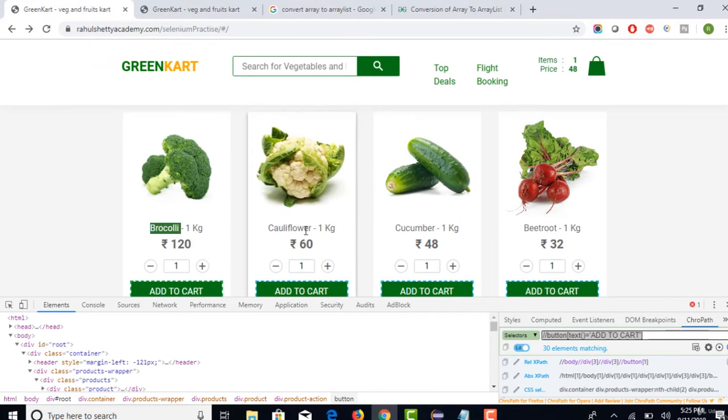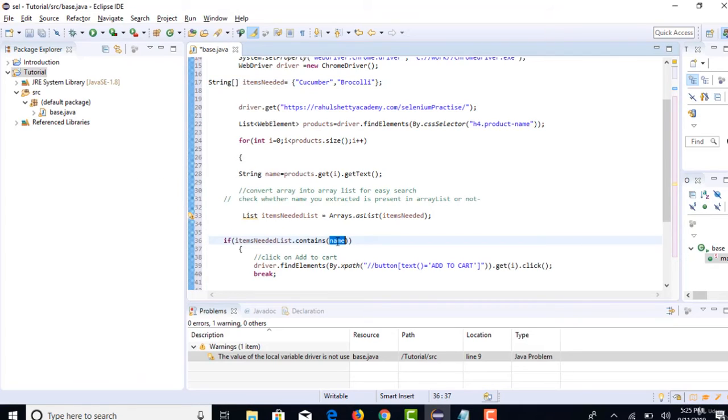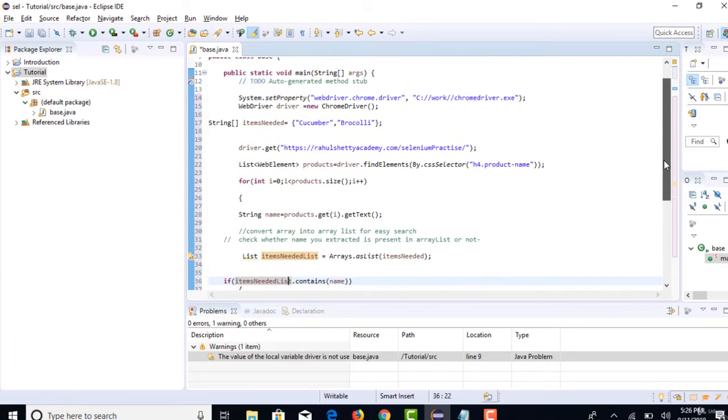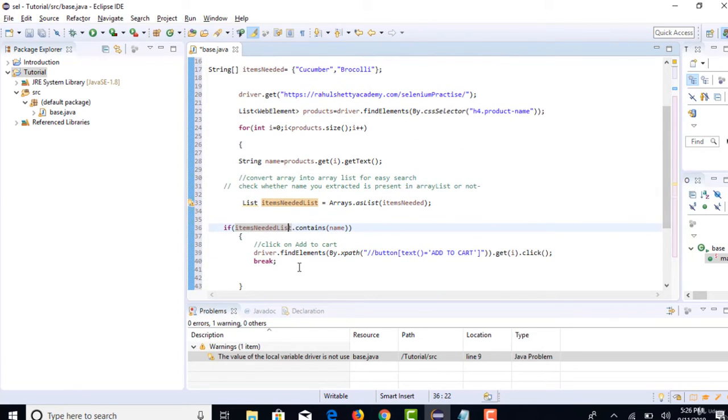Next, it will check for cauliflower. Is cauliflower present in this list or not? How to check is, I told you, the contains method is a very simple method which will help you to check whether an item you have is present in the array list or not. So is cauliflower present in the items needed list? No. So it won't go inside. And next, cucumber. It's present. And then it goes inside and it clicks on it.